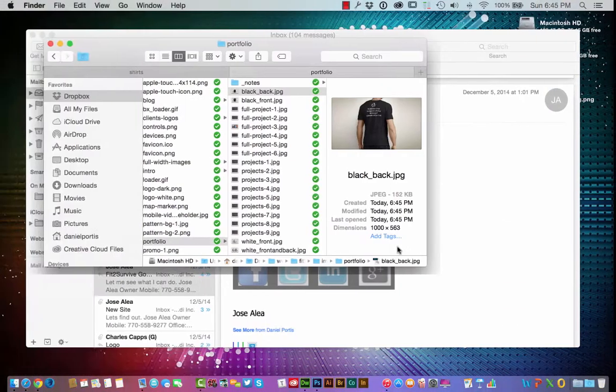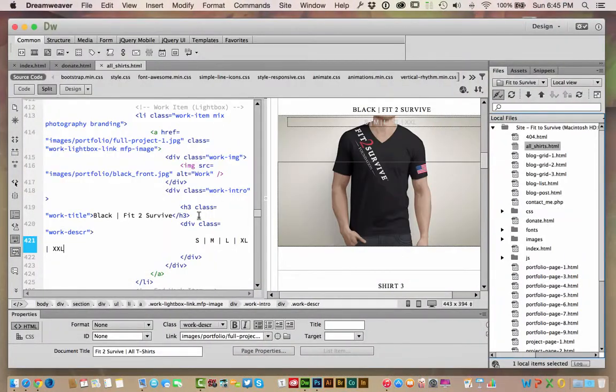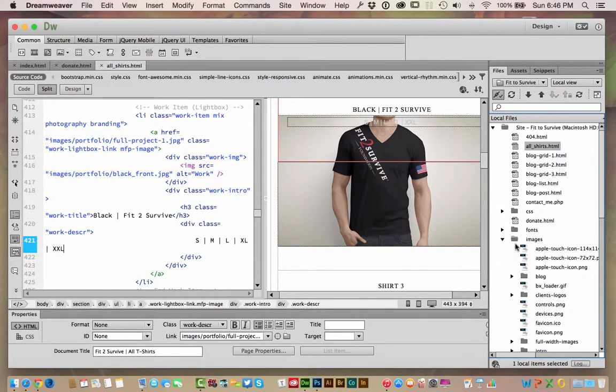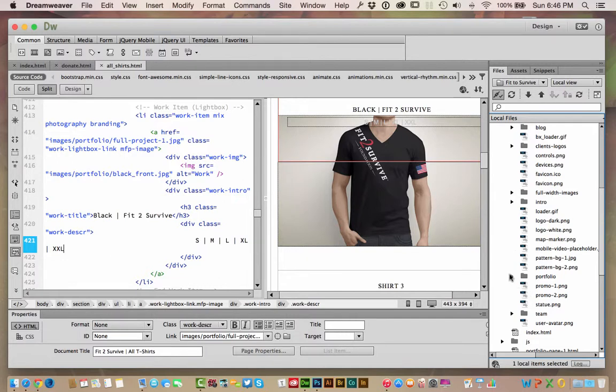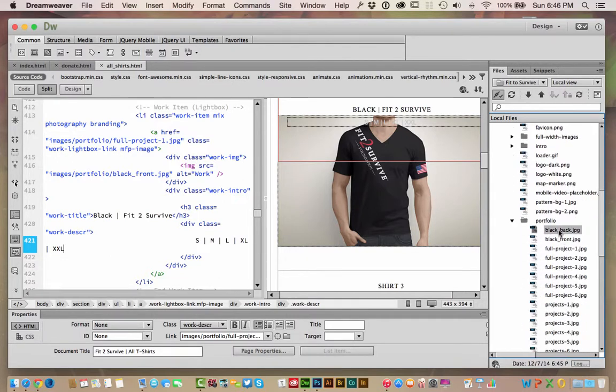So now I'm going to go over to Dreamweaver, and I want to take this shirt and put it into the web page. When I hit recycle here, the image is going to show up in images. Let's go over to portfolio, and to black back right there. We just located it there because I put it inside that file structure. So now I want to take this image. Here's the black front, and here's the image that we just replaced. Images portfolio full project 1 is the image that it originally was.